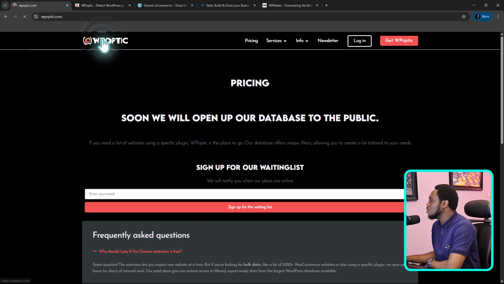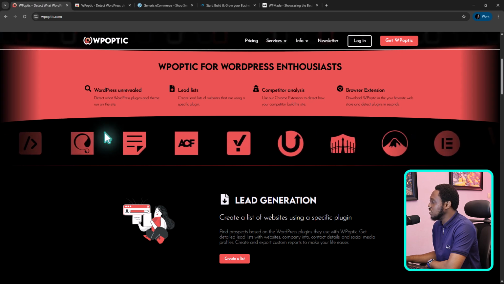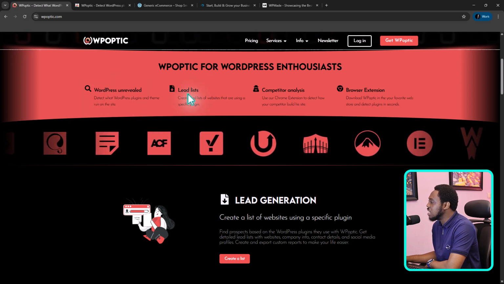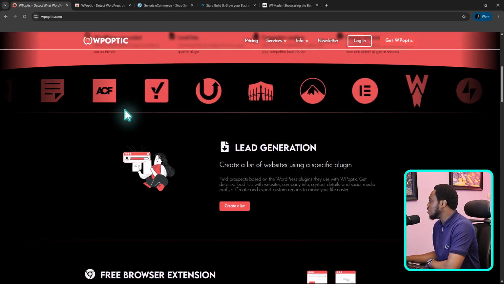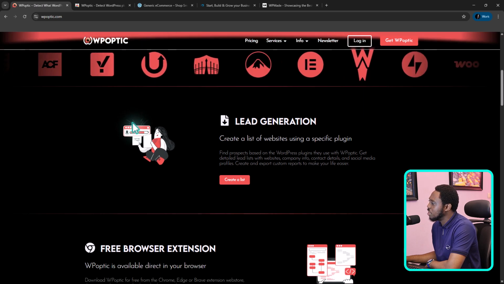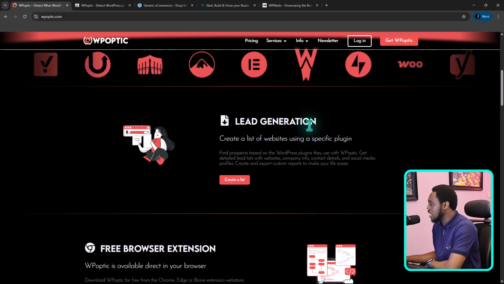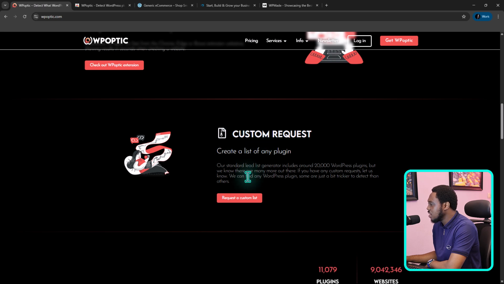So let's just go back to the home page and go through some of the things that you can do with this. You can see WordPress Unraveled, lead list, competitor analysis, browser extension. The browser extension is pretty much working. I'm probably going to install that, and I'm going to see exactly how you can use the browser extension. Like we saw earlier, the lead creation isn't working yet. You can create a list. The browser extension is working, like I said. This is also a fantastic feature here, that you can request them to give you more insight about a particular plugin.